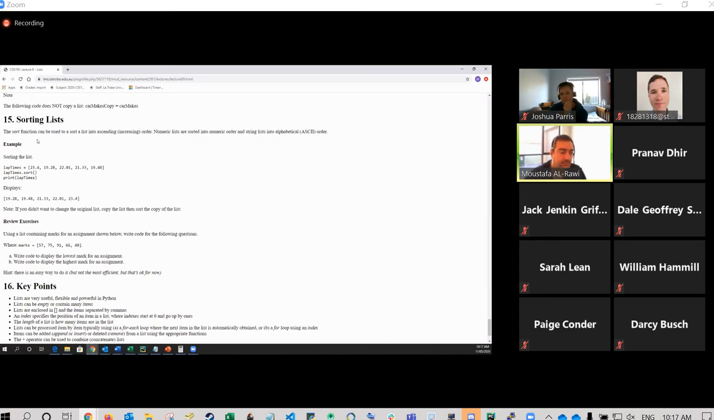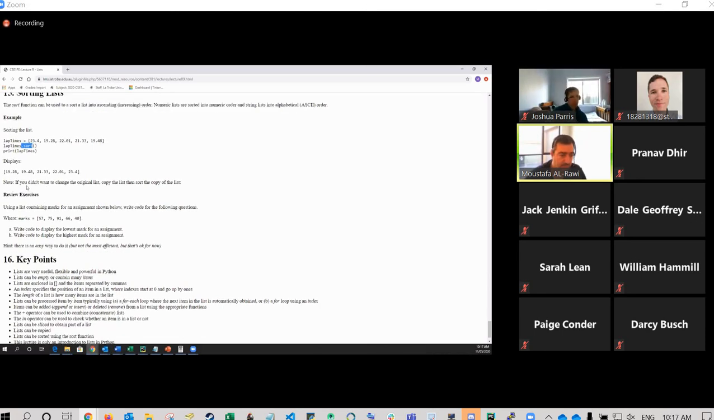Sorting a list could sometimes be useful. The sort function can be used to sort the list into ascending, increasing order. Numeric lists are sorted into numeric order and strings into alphabetical order. For example, if we have lap times with these numbers and we want to sort them, we use the command sort, and this will sort the numbers in ascending order. Note that this will change the original list. If you don't want to change the original list, you could create a new copy of the lap times and sort that.